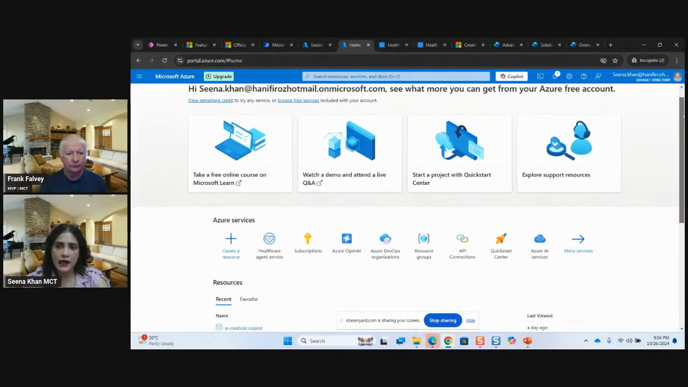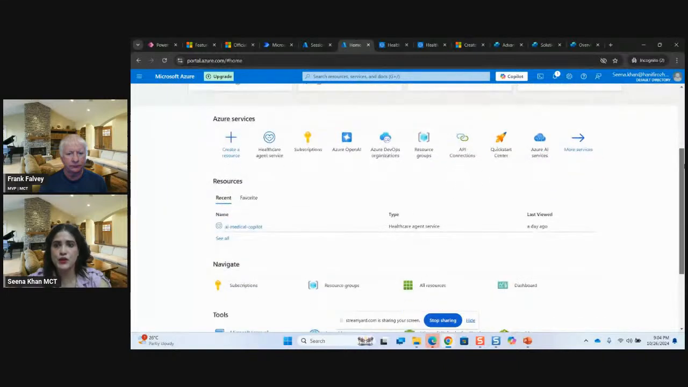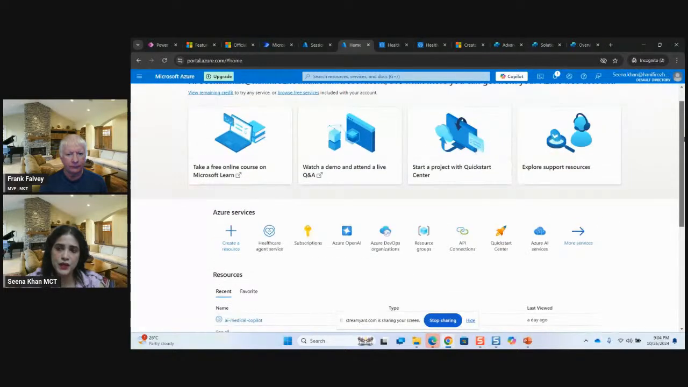Firstly, I have logged into the Azure portal. The steps we are going to do: firstly, I will create a healthcare agent service, and after creating it, I will enter the management portal of that service, and there we will do some configurations. After that, we'll go to Microsoft Copilot Studio, and there we are going to import. So these are the steps I'm going to do here.